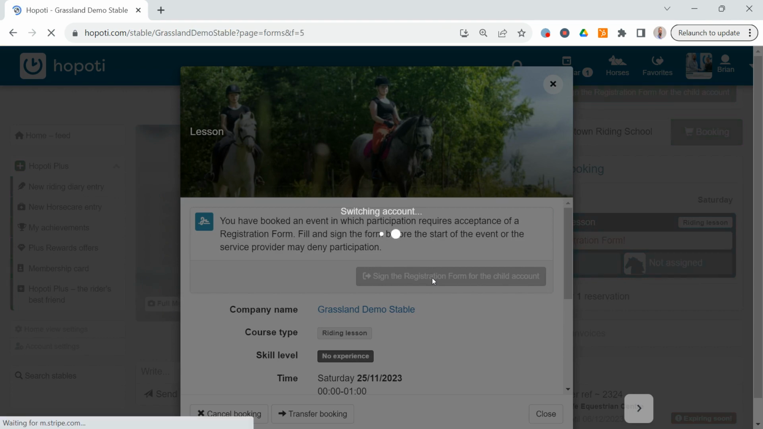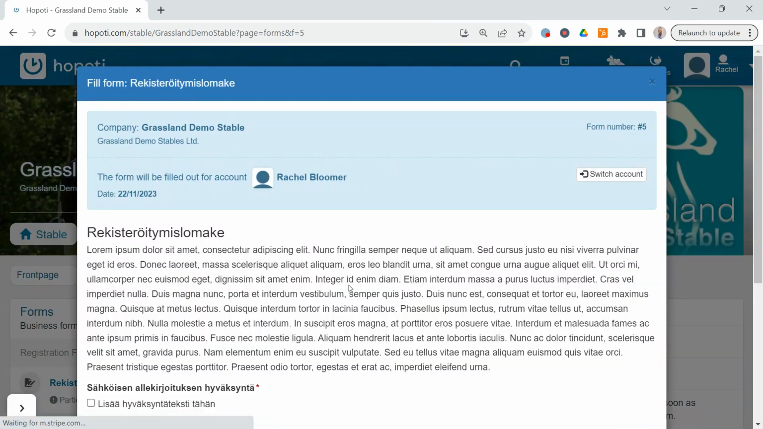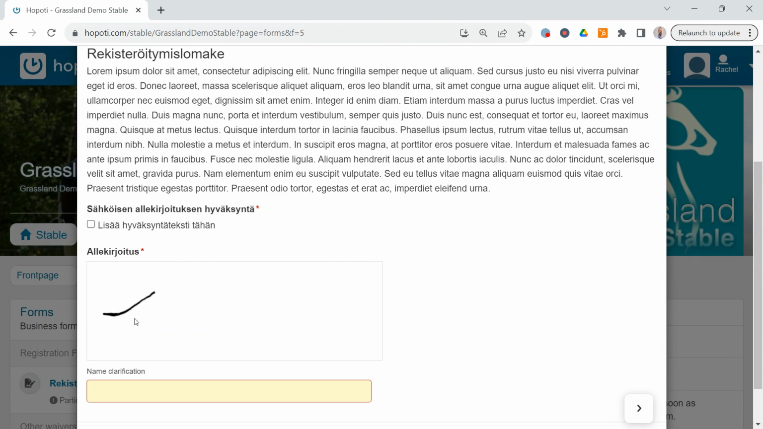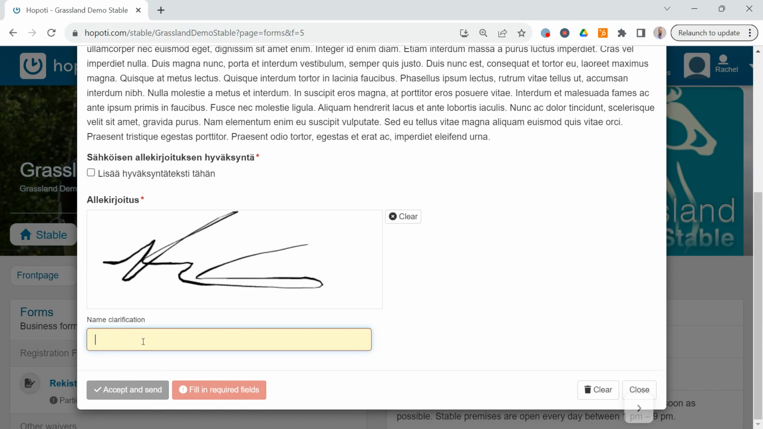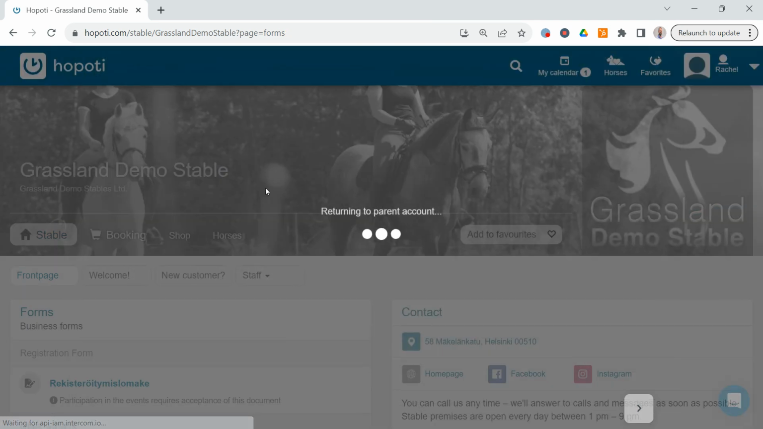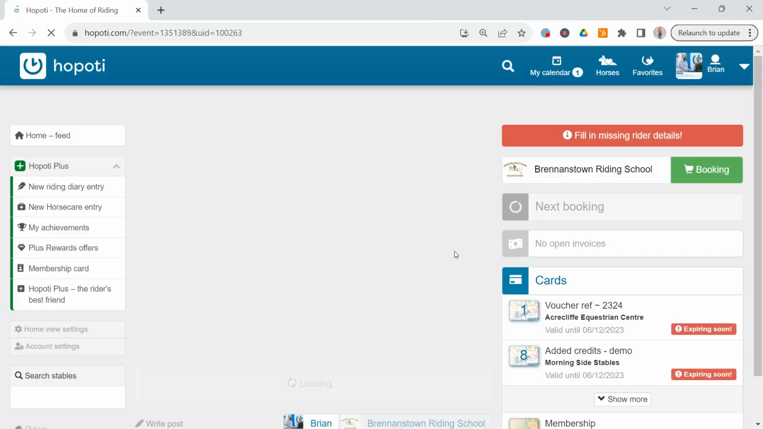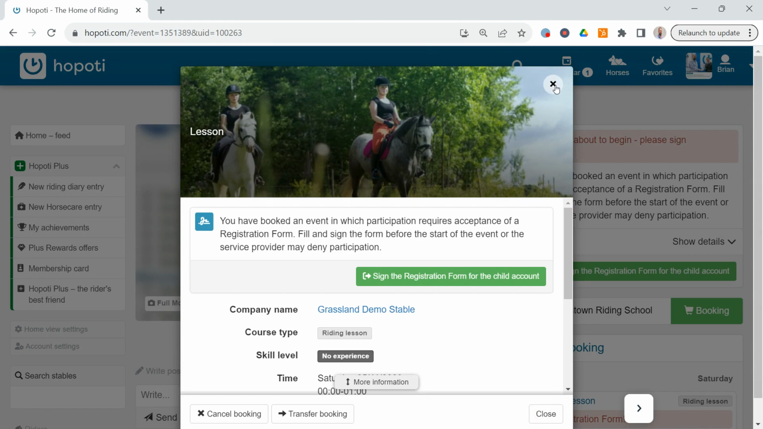I can click on it, and the details of the form pop up, and then I can sign it here, type in my name, for example Brian Bloomer, and then basically accept and send. So it's as simple as that. Now, I'm not actually going to do that, because it's handy to have this here for showing people. But that's basically how it works for the client.